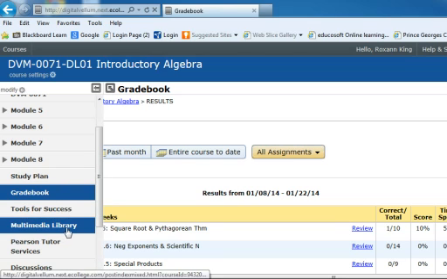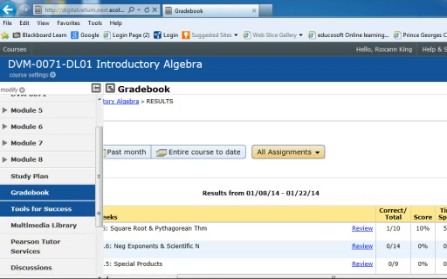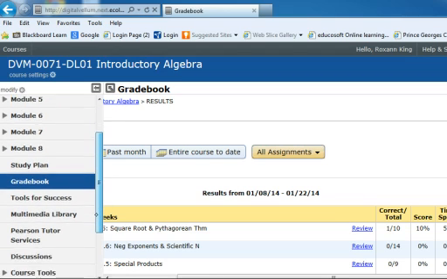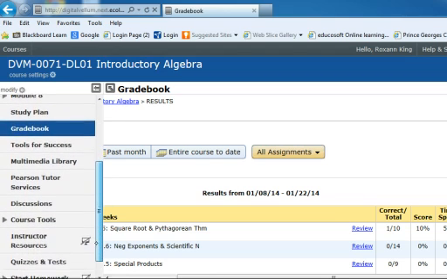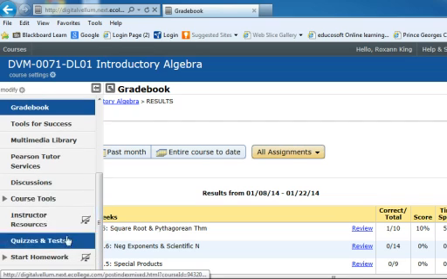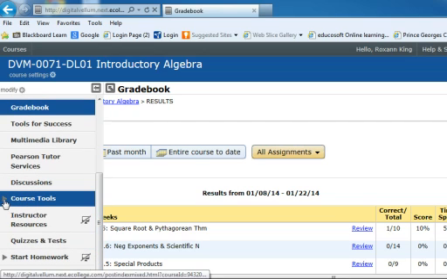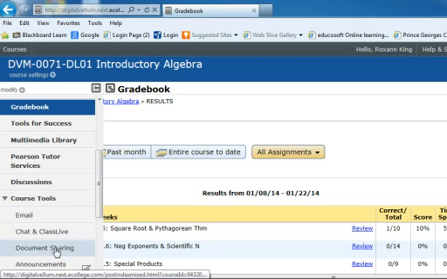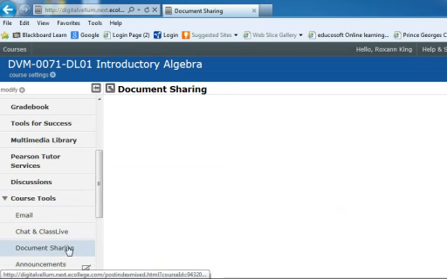Multimedia library, you can go to that if you want to look for some topics that maybe you forgot about that were in previous courses. I'll leave that up to you. Generally, it's not one that we use. Under course tools, there's a lot. So click on course tools, and let's look at document sharing first.